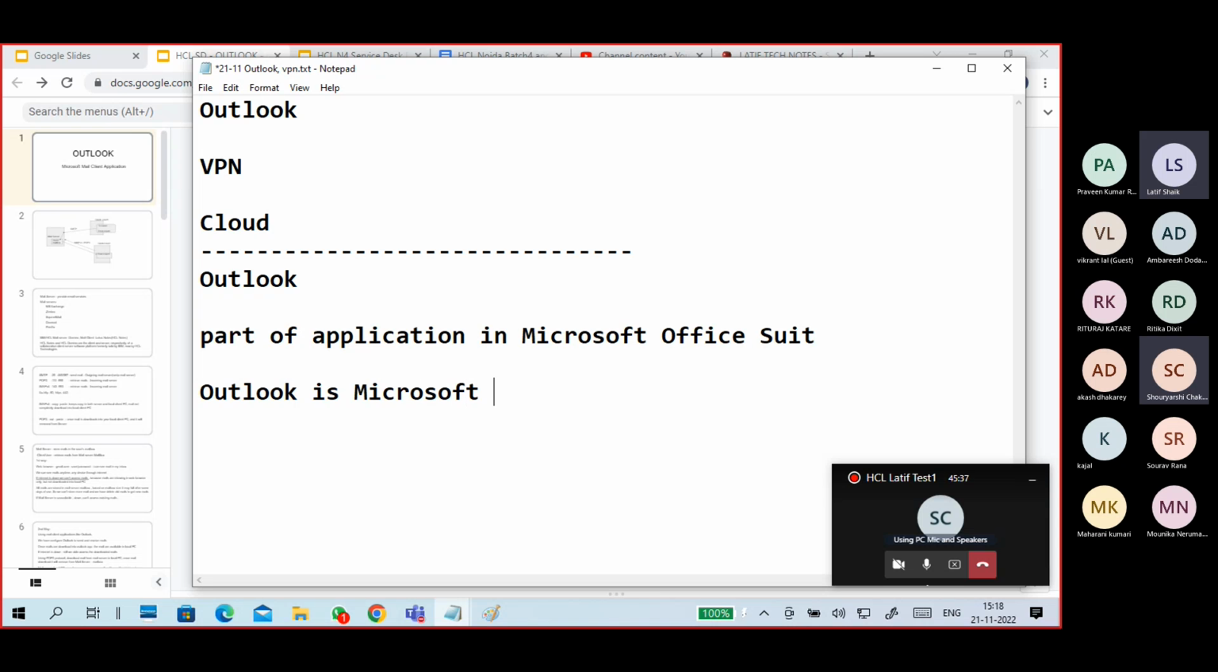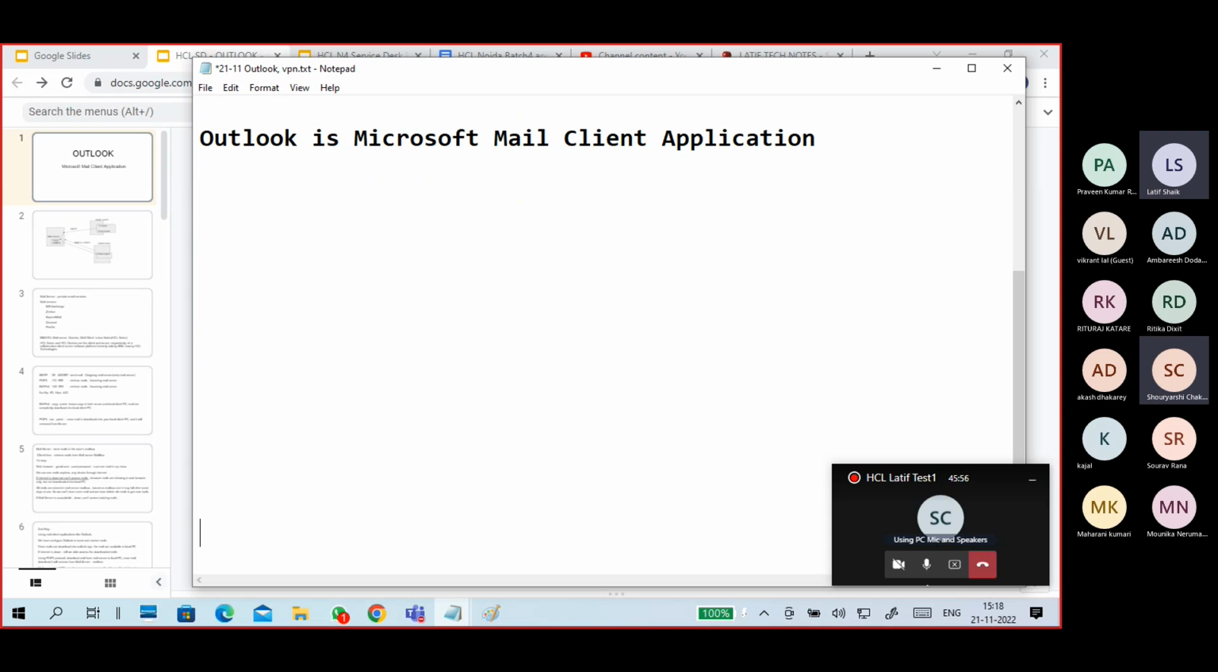Microsoft mail client application. My Outlook is a mail client application. Okay.